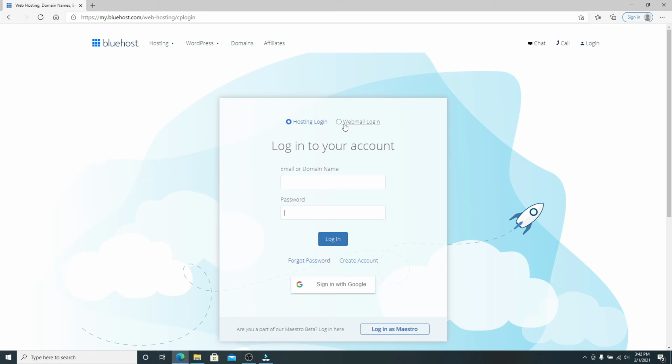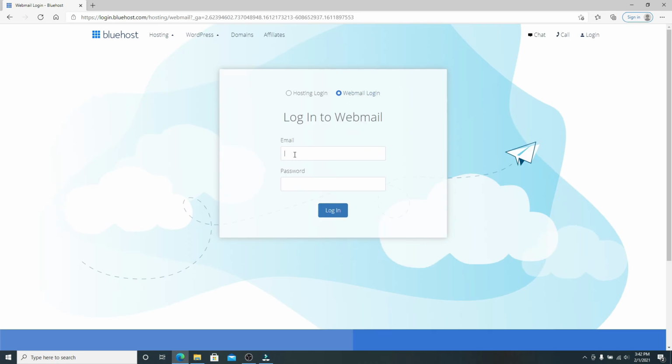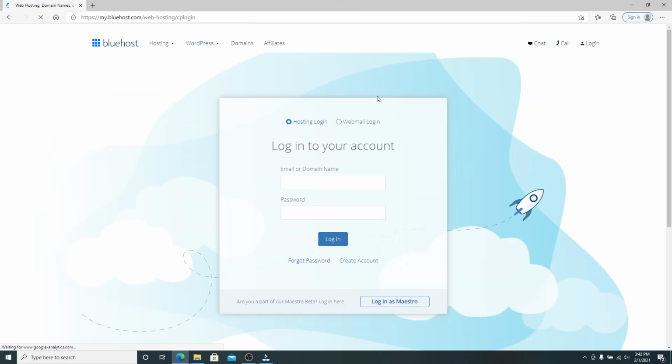For Webmail Login, click on Webmail Login from the option and enter your email and then enter the password for your account. Make sure to enter the correct password and click on the login button. That is how you can log into BlueHost.com with hosting login and webmail login options.